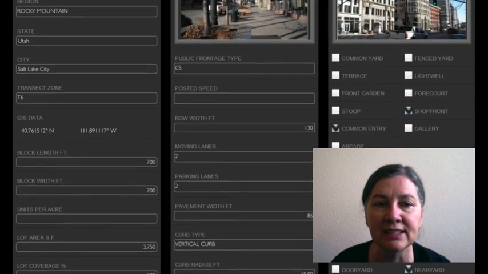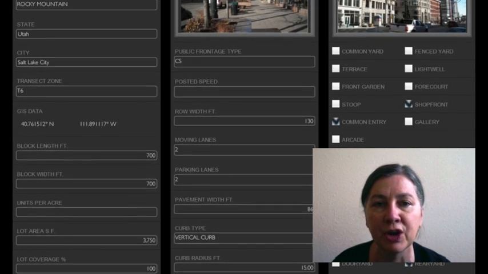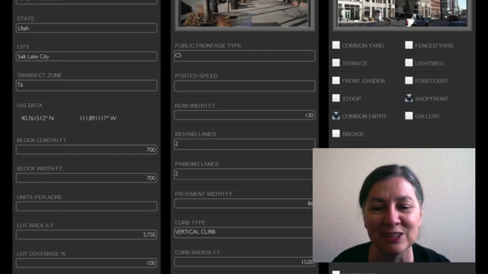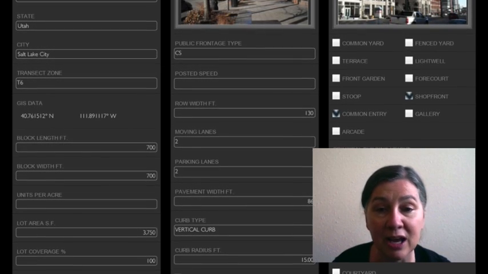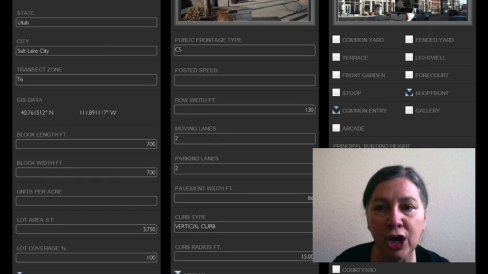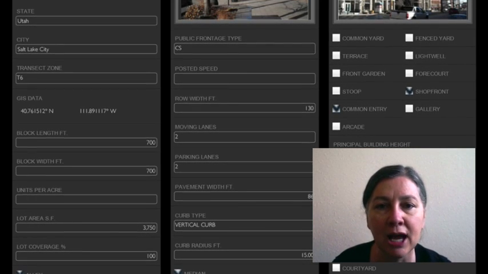Interestingly enough, some of these larger floor plates that you see in the private frontage photo are actually spanning multiple historic blocks. Lot coverage is 100%, as you would expect, and there are alleys. We'll go through each column and then scroll down the page.